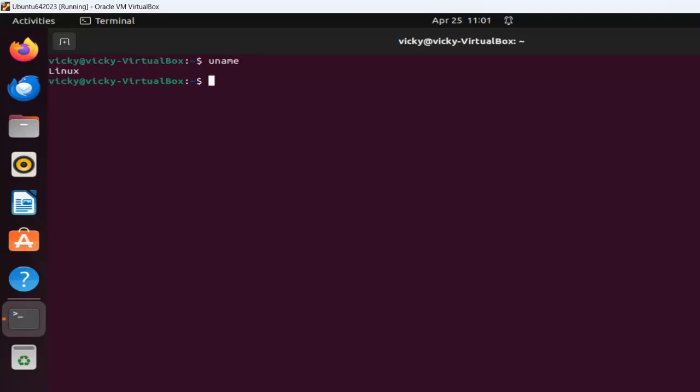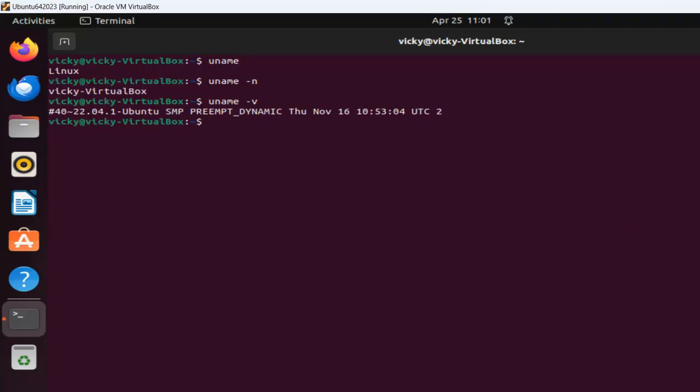So you can see there are a lot of different versions of uname. You can use uname -n, it will give you the full host name. And if you want to see the Linux kernel version, you can use uname -v. This will give you the Linux kernel version. And moreover, if you want to see the Linux kernel release version, you can use uname -r.